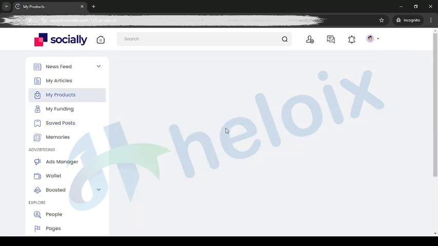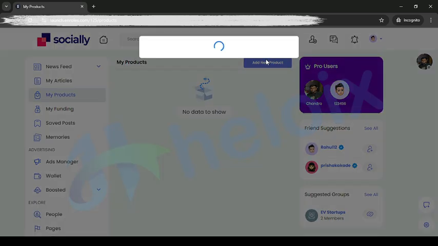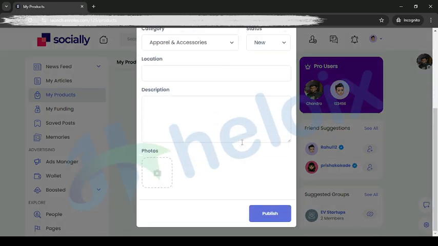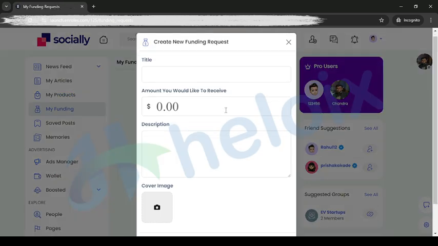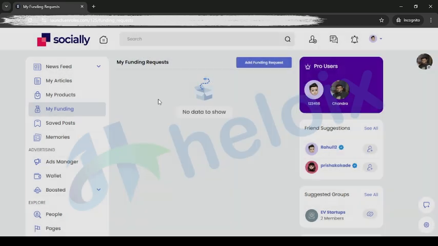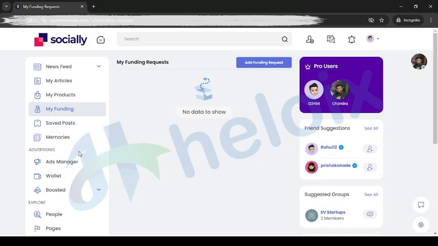Okay, after that, my products. Here you can check your products, or you can create or sell your product here. Okay, this is the marketplace, like the Facebook marketplace, so you can sell your product here. After that we have funding, so you can set up your funding, check your funding requests, or create requests as well. Here you can check your saved posts and memories.